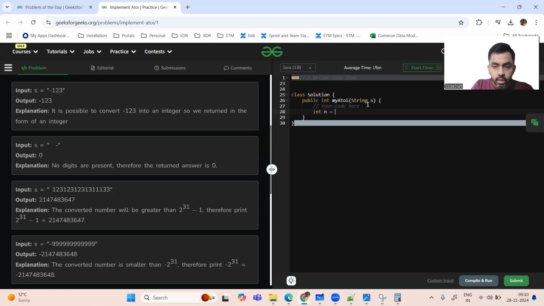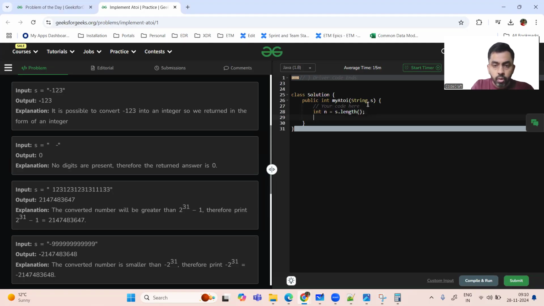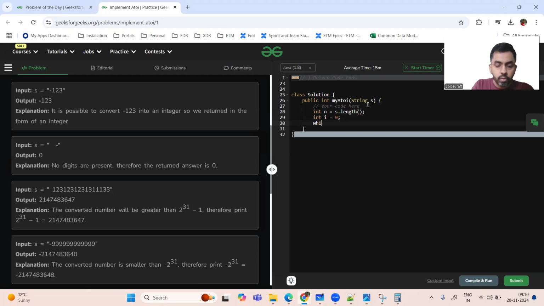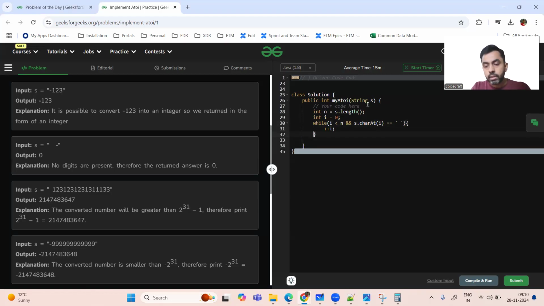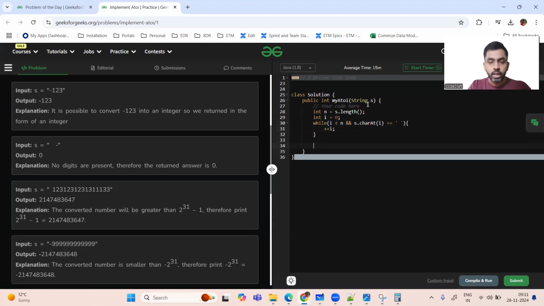So let's quickly take s dot length into n. Let's take an index variable i. Now what we're going to do is while i is less than n and s dot charAt i is a white space, if there are any leading white spaces, we're ignoring them. We just simply have to ignore. How are we ignoring that? Simply by incrementing the index. This while loop will run as long as there are white spaces, and we'll keep on incrementing i. So this is done.